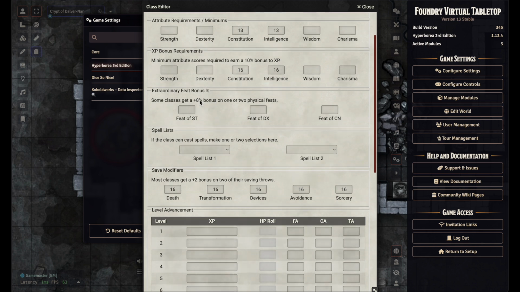By every other class in the player's handbook, I shouldn't say every class, but every class that has an extraordinary physical feat bonus, it gets an 8% bonus. That's a straight flat number. It's the same everywhere. And it's either going to be strength, dexterity, or constitution, if I remember correctly. The Barbarian class might have both strength and dexterity, or at least it has two anyways. And it's possible that the Berserker does as well. But most classes, if they have this at all, are only going to have it in one of these three attributes.